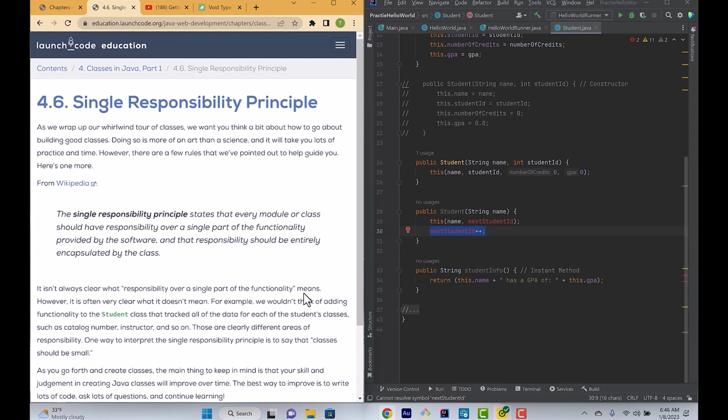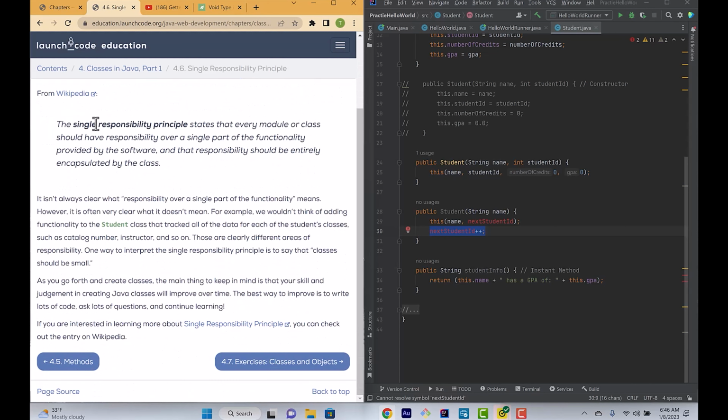Here's one more. This is inside of Wikipedia. If you click on the link and go to Wikipedia, the Single Responsibility Principle states that every module or class shall have responsibility over a single part of the functionality provided by the software, and that responsibility should be entirely encapsulated by the class. It isn't always clear what responsibilities over a single part of the functionality means. However, it is often very clear what it doesn't mean.